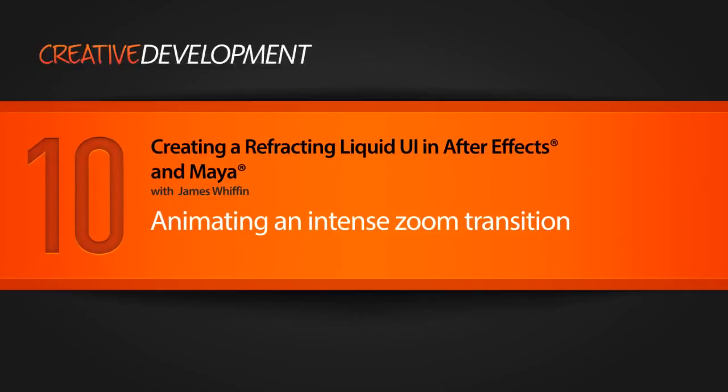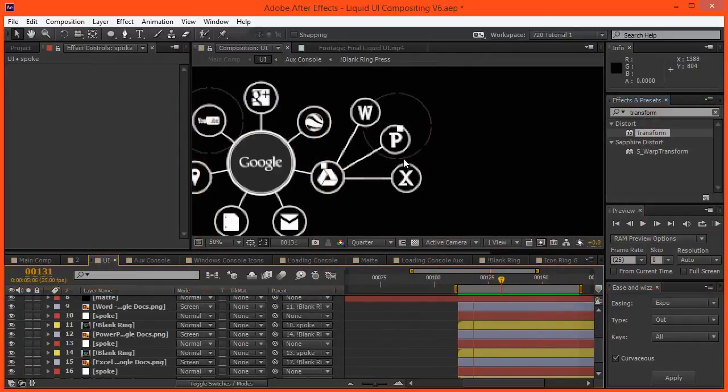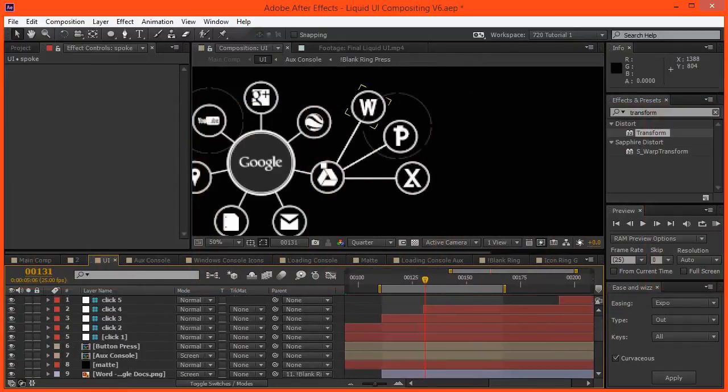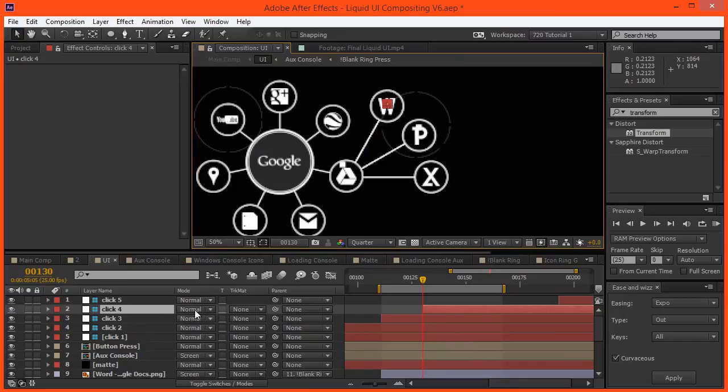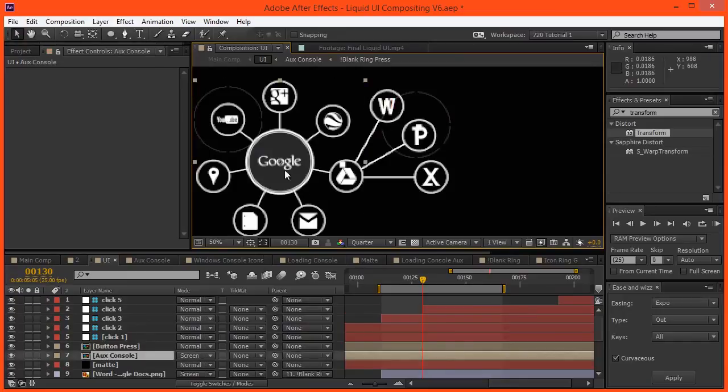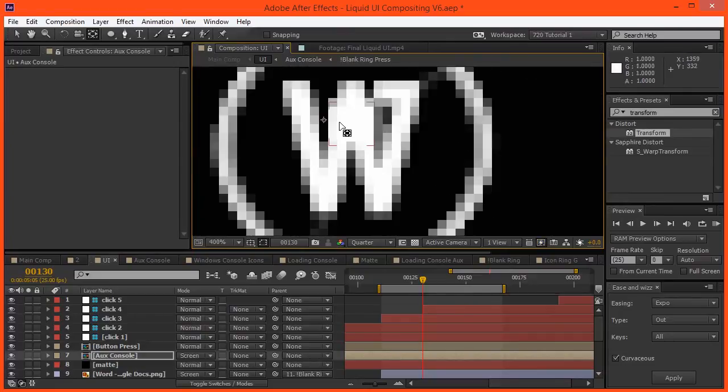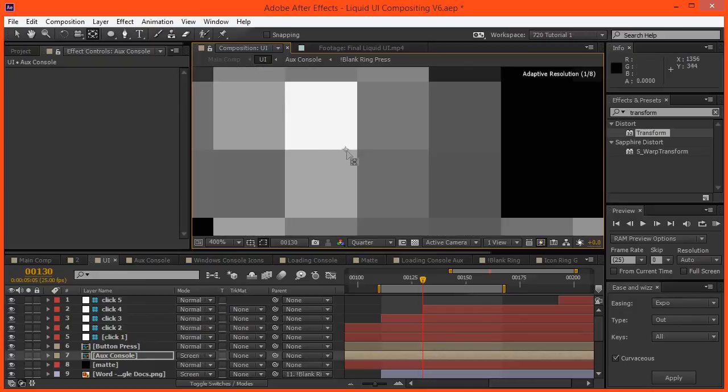In this lesson, we're going to transition off the entire console after the Word button is pressed. So we're currently up to this stage where the Google Drive icon has been pressed and we have three icons popping up. And so when the fourth click occurs here, we want the entire console to transition off in a very exciting way, in a very responsive way. So at this point in time, what we want to do is set the anchor point of this Google Drive auxiliary console to the very center of this Word icon here. And the reason we're setting this anchor point is because we're going to scale it.